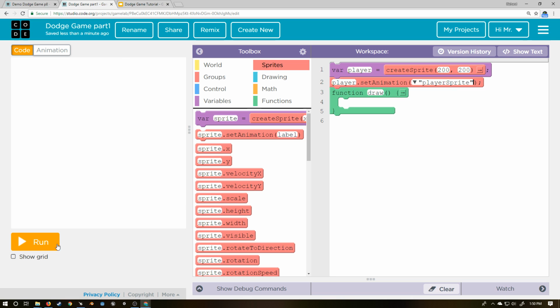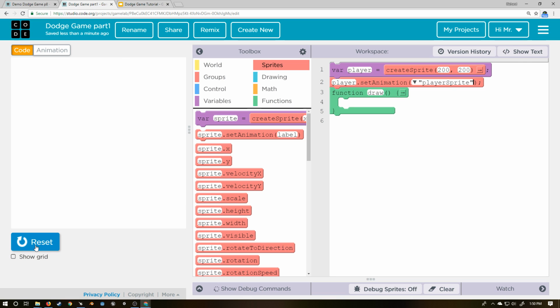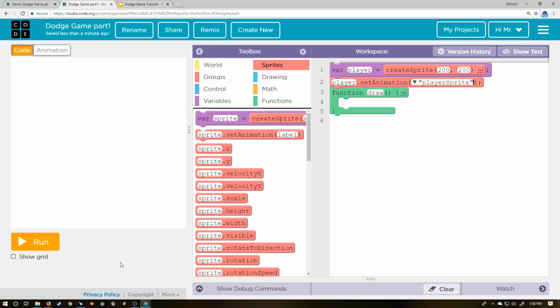Alright, now if we hit run, nothing happens. Why not? What's wrong? Well, remember that computers are stupid. They can only do exactly what we tell them to do. The computer is not smart enough right now to figure out, oh, I actually want to see my sprite I put there. We have to directly tell the computer that we want to see the sprite.